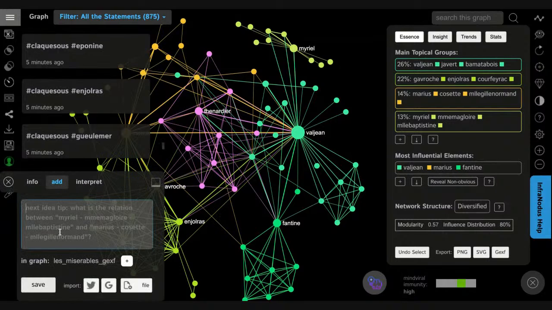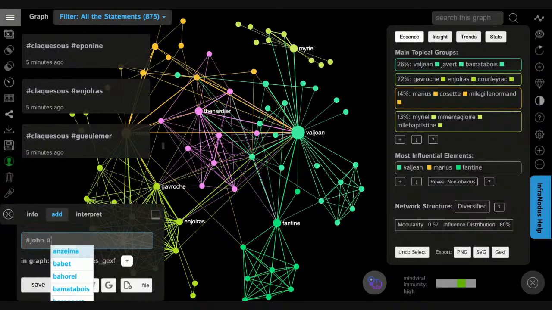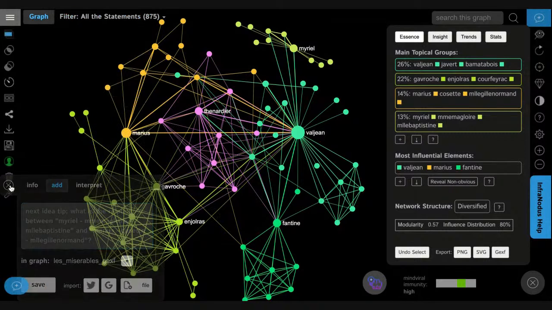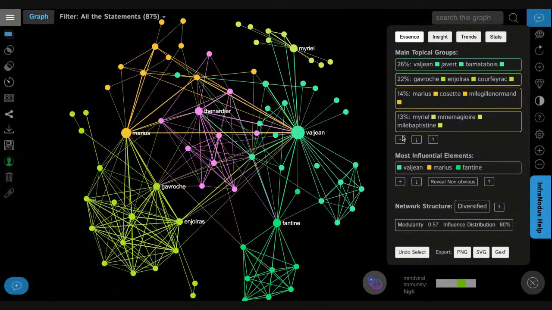Just type in a hashtag, you say that John is connected to Jack, and then it's going to draw these two nodes and the connection between them. So also it's a very good way to build connections manually between the nodes.